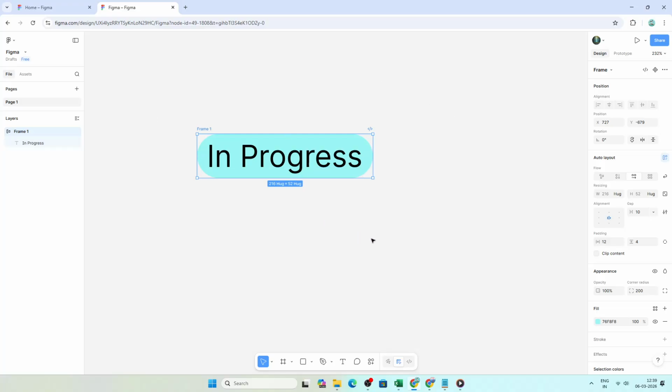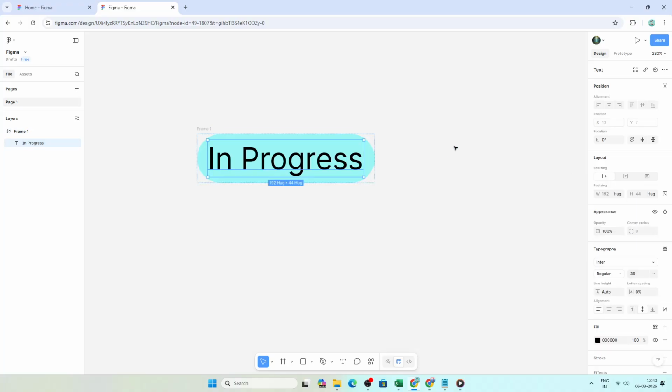In the auto layout section, confirm the frame's resizing is set to hug contents. Hug on both width and height tells the tag to expand exactly to the size of the text plus the padding you defined. If it's set to fixed, it won't adjust properly. So switch it to hug for reliable responsiveness.